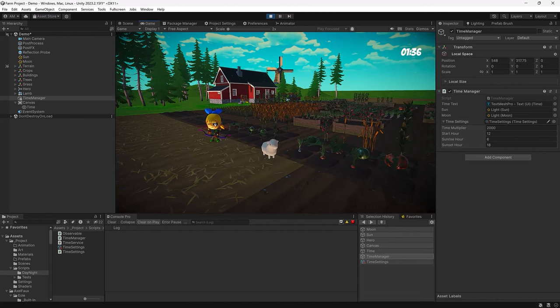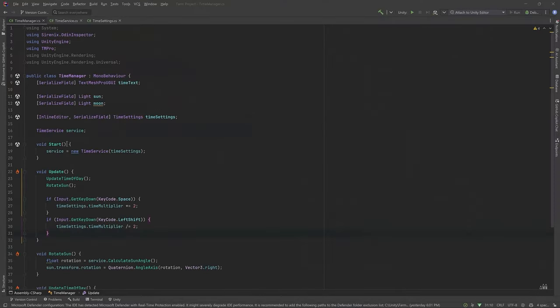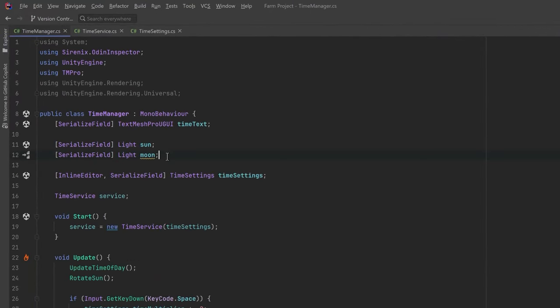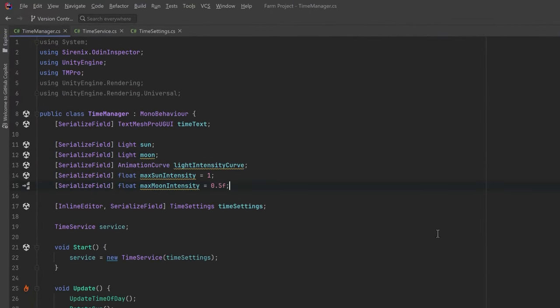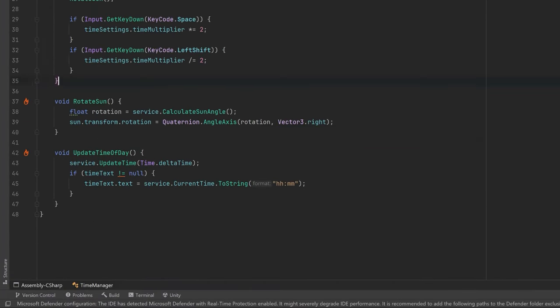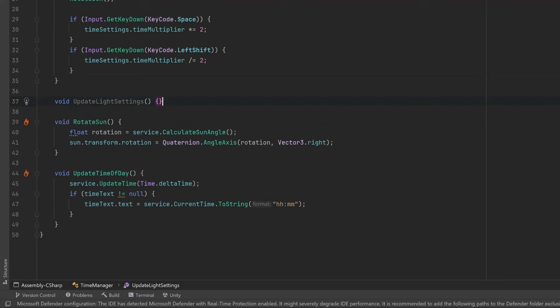Let's add something else. So back here in code, we can start working on the intensity of the light. So we could have a curve that determines how much or how fast we're moving from daylight into nighttime and the other way around. Then we're going to lerp these values. So let's have a maximum for each. I think the darkness should probably be about half of what the daytime is, I think. Then we can come down right above our rotate sun. Let's have another method here. We can call it update light settings.